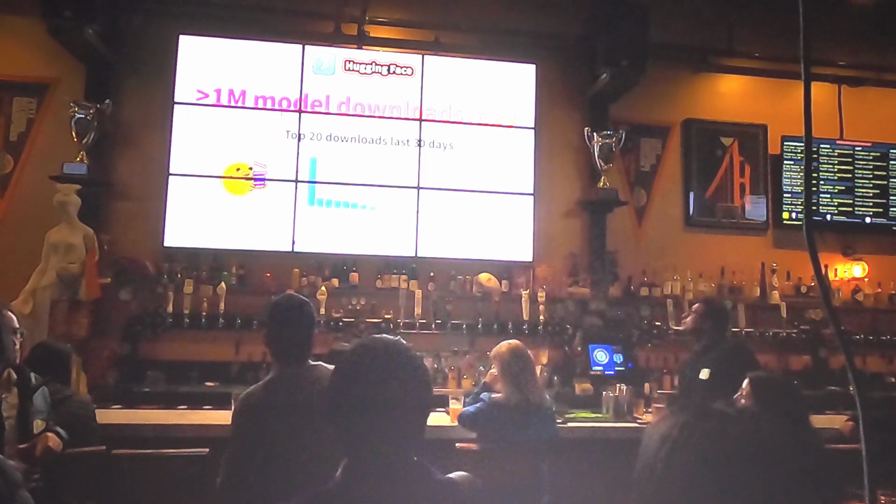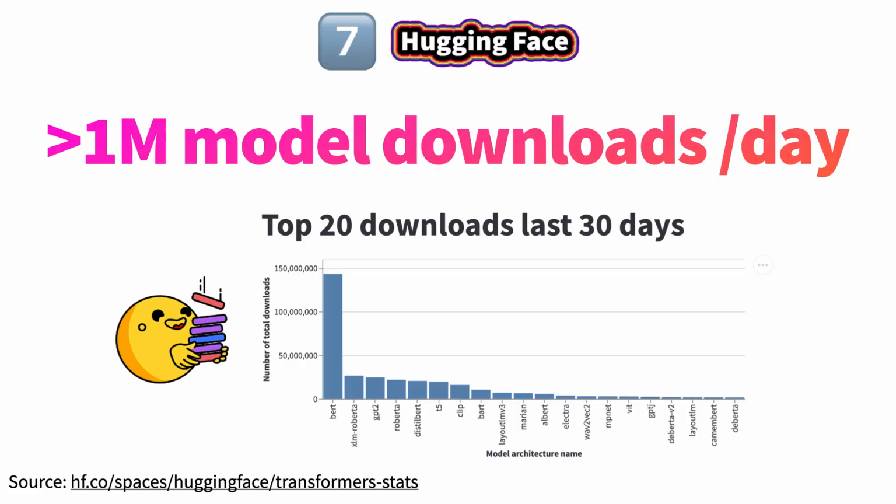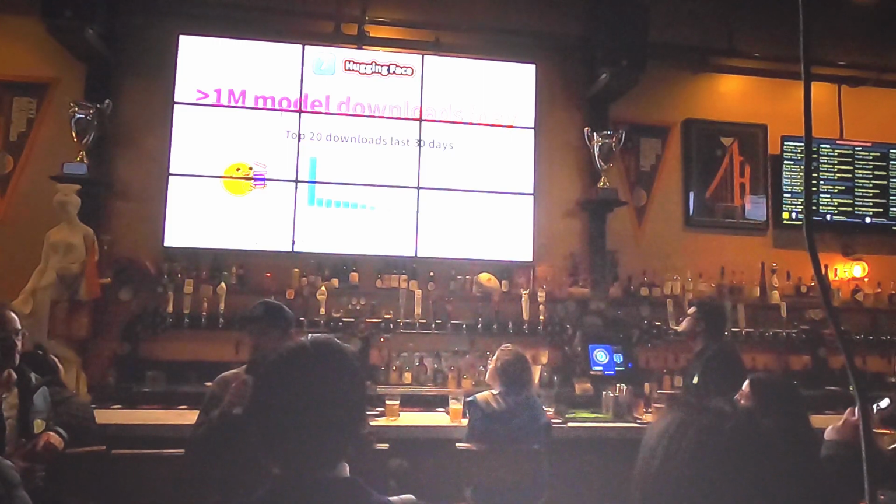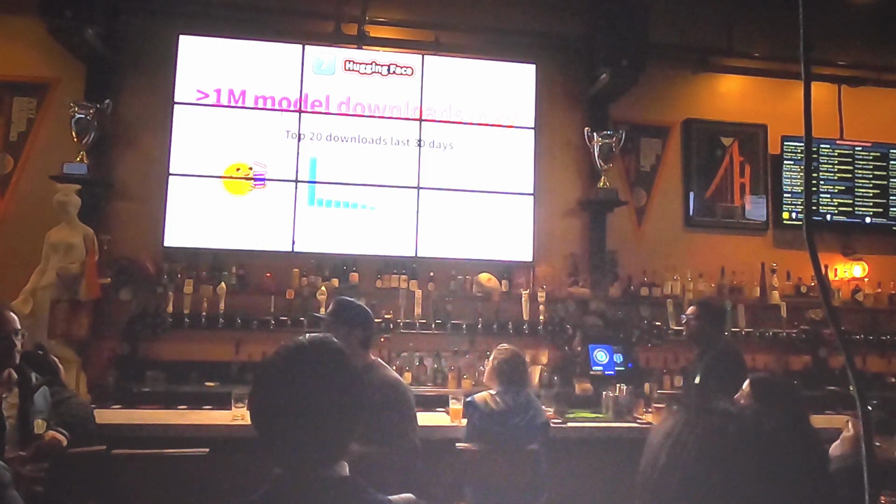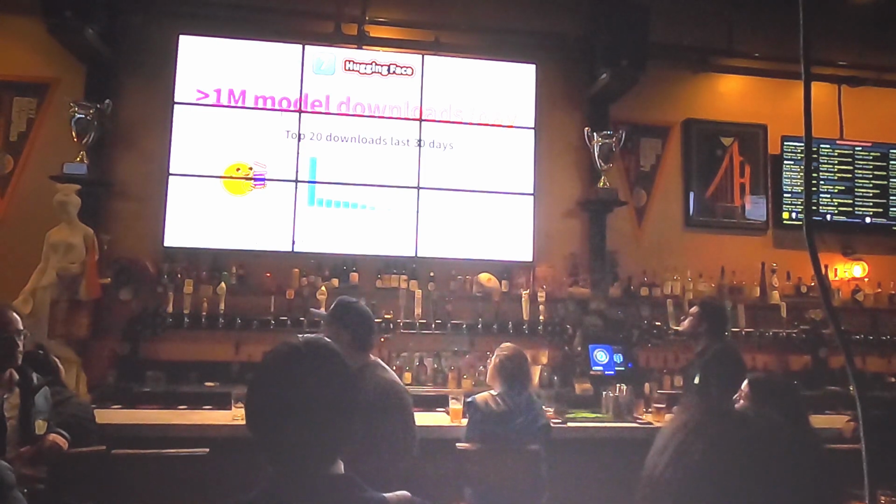Number 7, there are over 1 million downloads of models every single day on Hugging Face. I think that figure is actually a little bit old, but it gives you a sense of the scale of usage of the platform and why it's so important to have so many free open source models available.